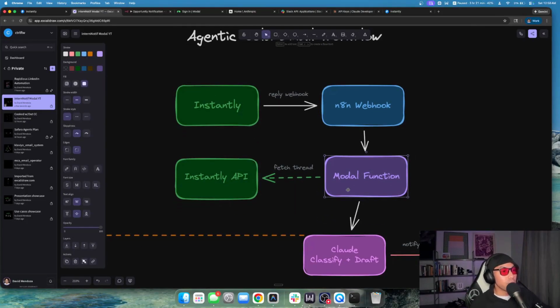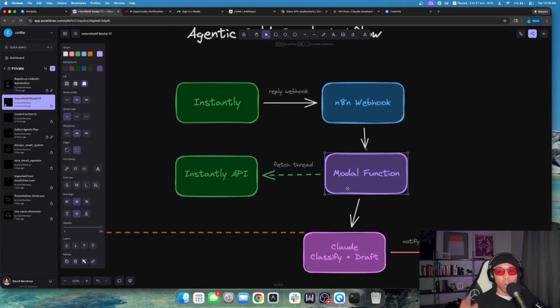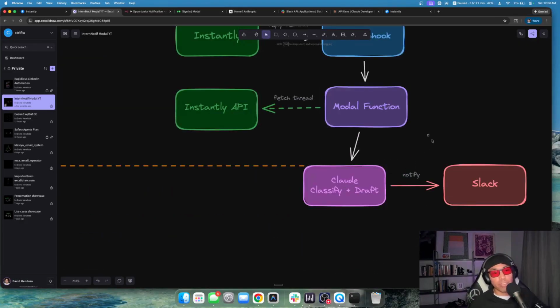The Modal function is then going to call the Claude API, and Claude is going to read our email thread, get context on it, classify it, and then give us a draft reply so we can copy and paste it. And we get notified in Slack.